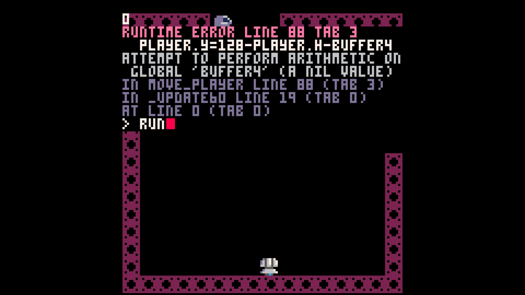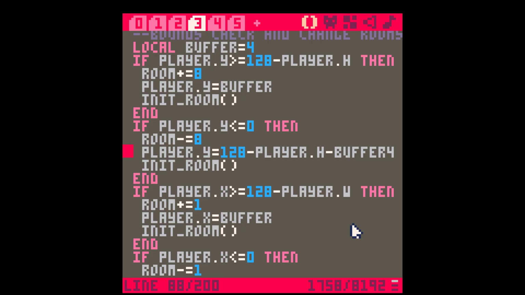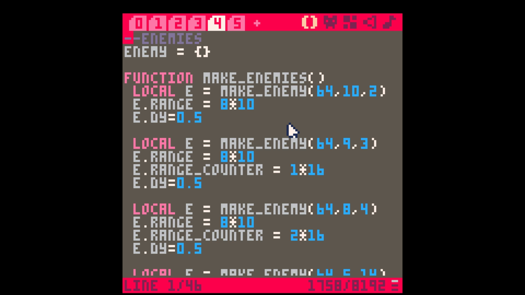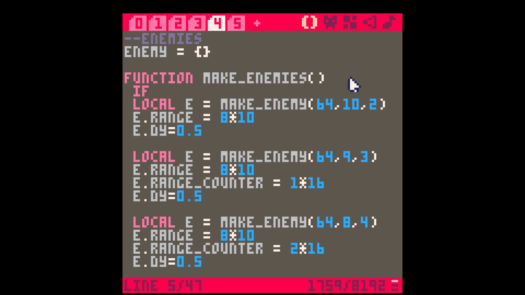Attempt to perform arithmetic on buffer. Okay. This is just me messing up. Fine. So when I create the enemies, okay. When I create enemies, I'm just creating them, but what I really need is an if statement, or better still later on, some kind of array and data structure, right?